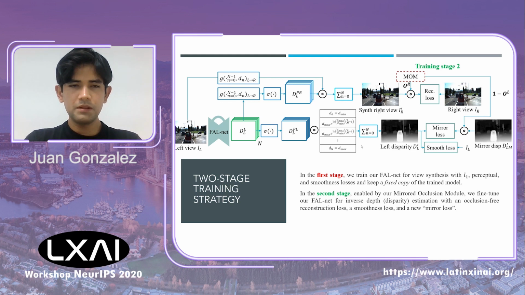In the second stage, enabled by our MOM, we fine-tune our FileNet for inverse depth estimation with an occlusion-free reconstruction loss, a smoothness loss, and our newly proposed mirror loss, which computes the error between the actual disparity estimate and the flipped input disparity estimate from the fixed copy of the network. And this is weighted by the occlusions in the left view. In this way, we can supervise the left occluded contents that are always not taken into account in the reconstruction losses.